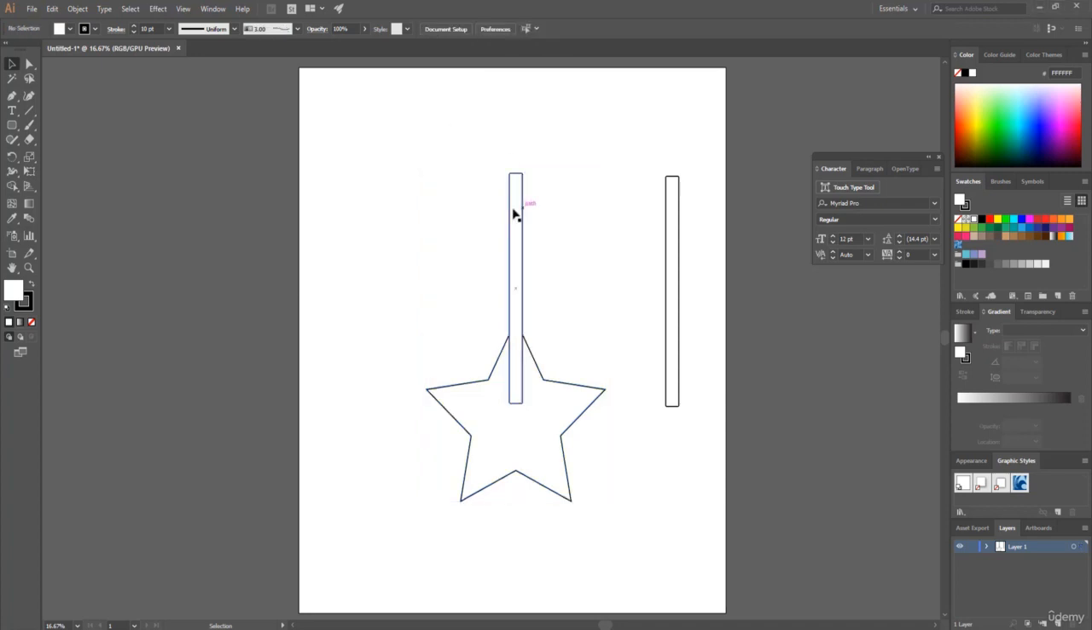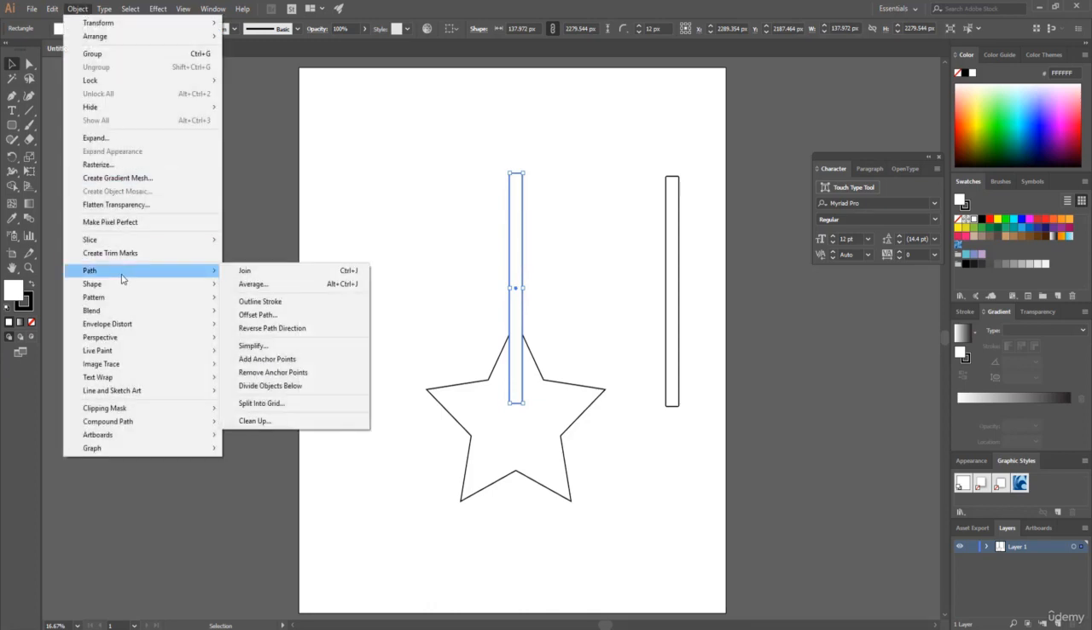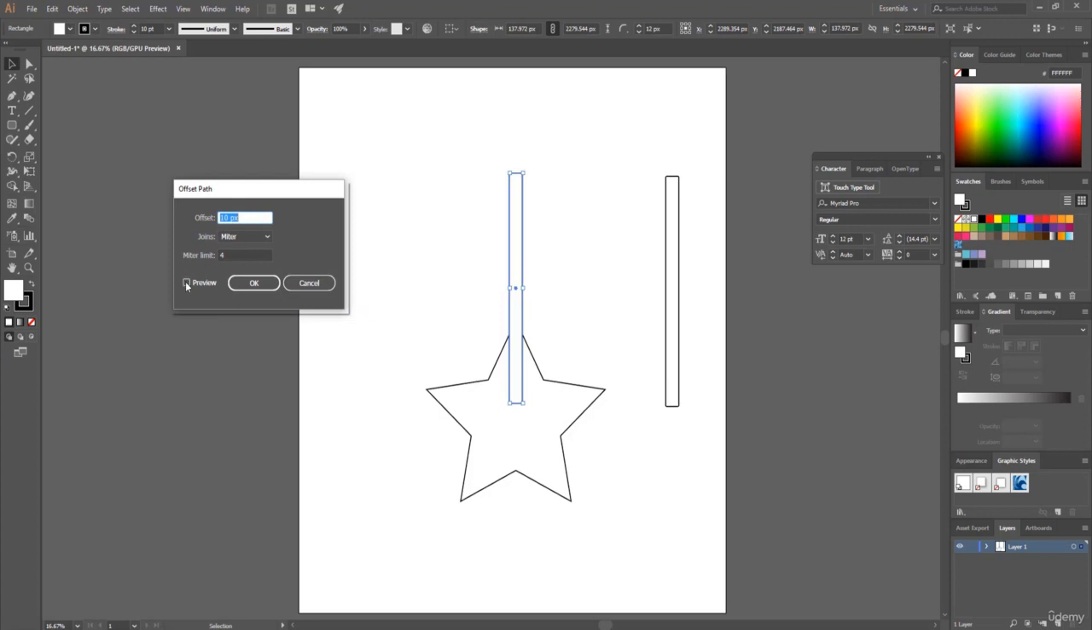And now I select this rounded rectangle and go to object, path, and select offset path. And this time I enable this preview and increase this offset value from 10 to 33. Alright, now I hit on OK.